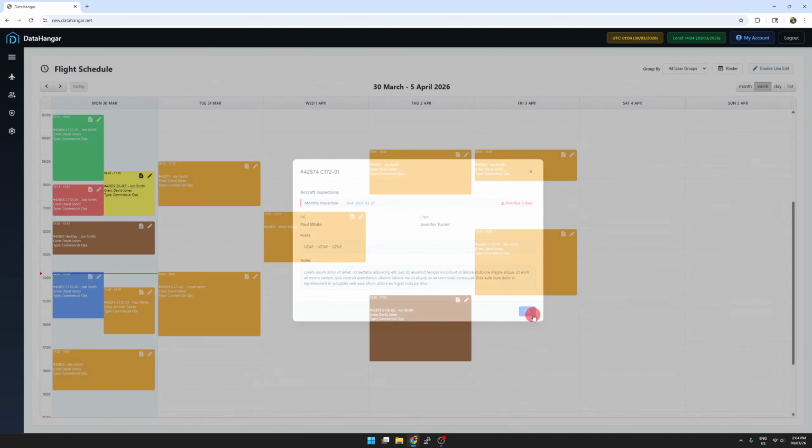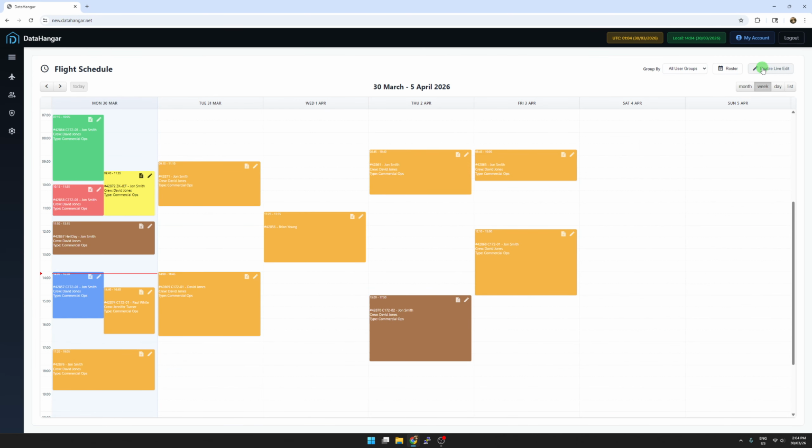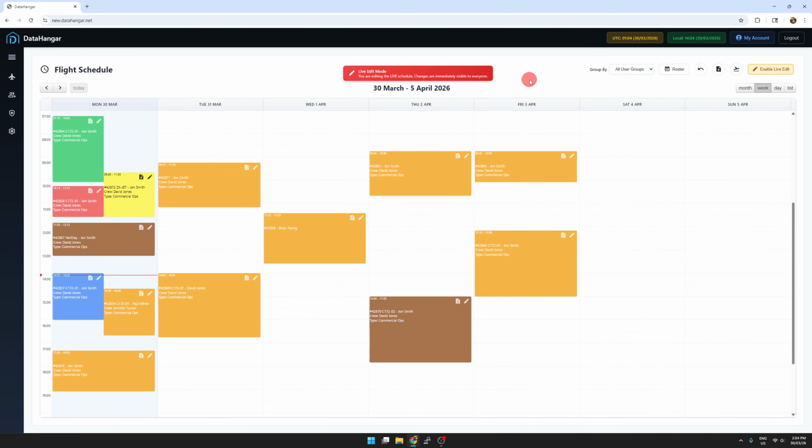The flight schedule has a built-in safety feature called Edit Mode. To make any changes to the schedule, you must first enable Edit Mode by clicking the Edit button in the top right corner. This prevents accidental changes to the live schedule. When Edit Mode is active, you'll see a prominent banner at the top reminding you that you're editing the live schedule and changes are immediately visible to everyone. Edit Mode automatically disables after 20 minutes of inactivity for security.